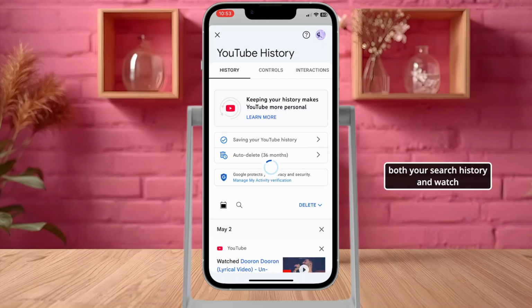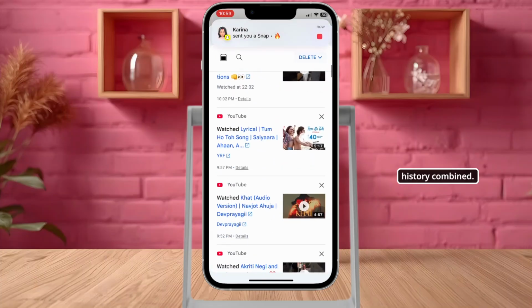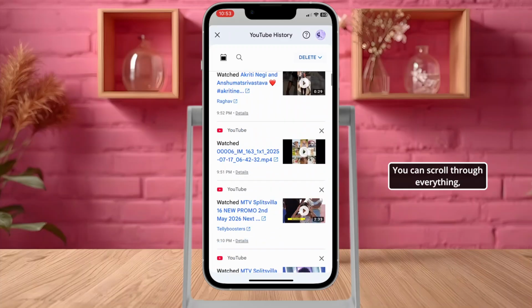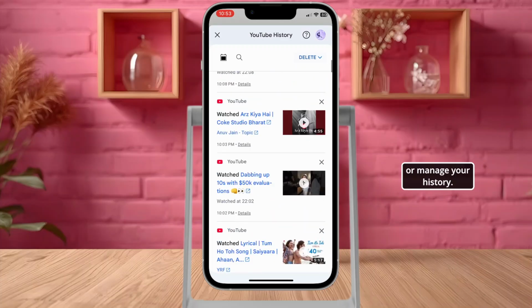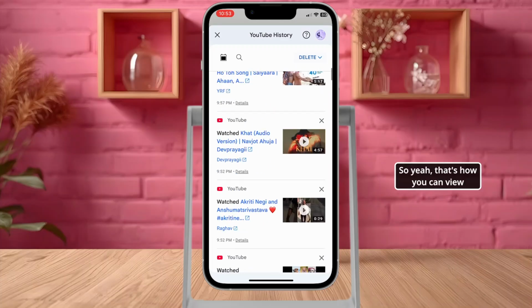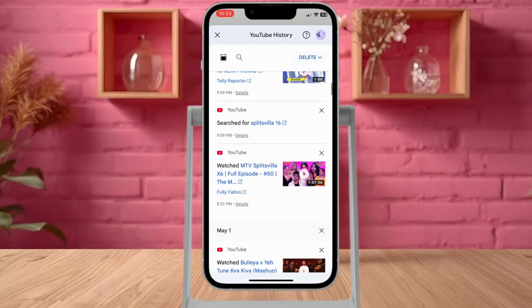Here, you can see both your search history and watch history combined. You can scroll through everything, review past activity, or manage your history. So, yeah, that's how you can view and manage your YouTube search history.